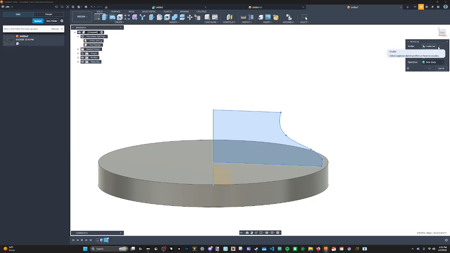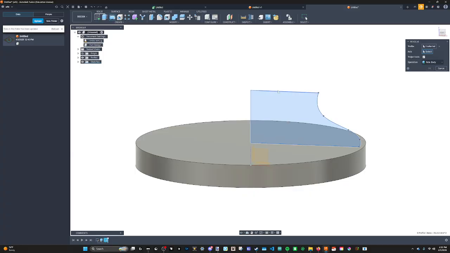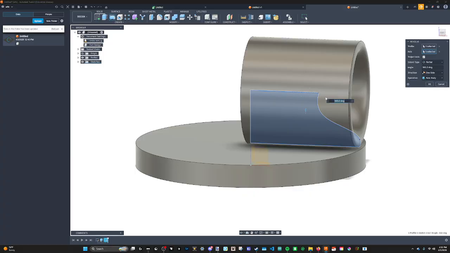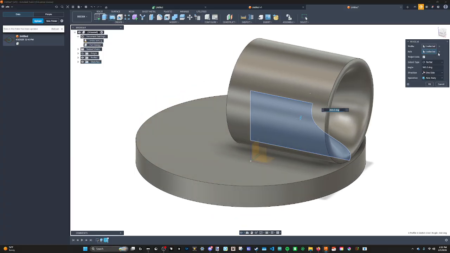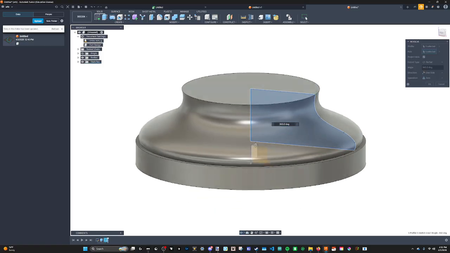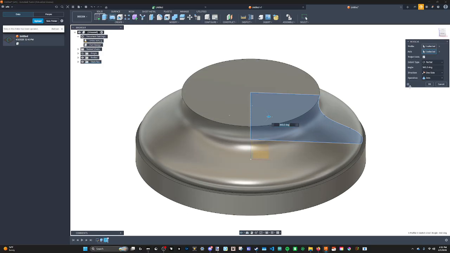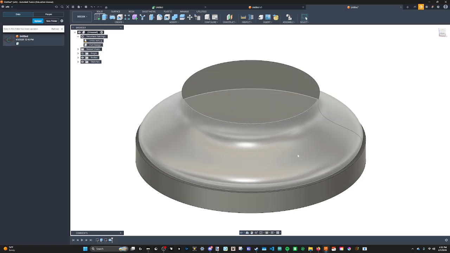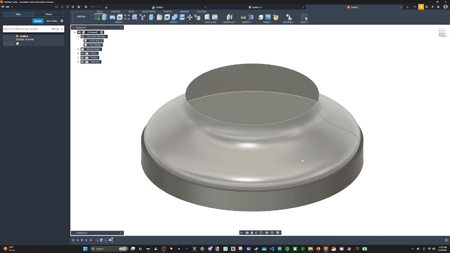And if it didn't, then what you gotta do is click on this for your profile, and then I have to select my axis. Just as an example, if I select this axis, it's gonna rotate around this way, and that's not what I want. I just press the X in the corner, and then select the one I do want, which is the center axis. Alright, so now we have this shape, and I'm just gonna click OK. It looks pretty good.